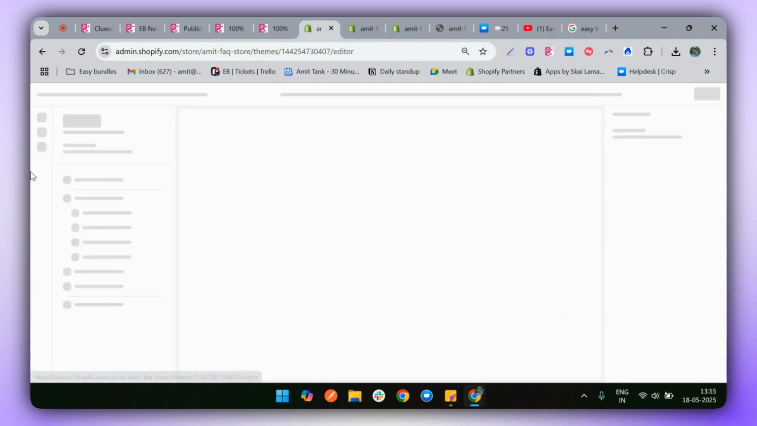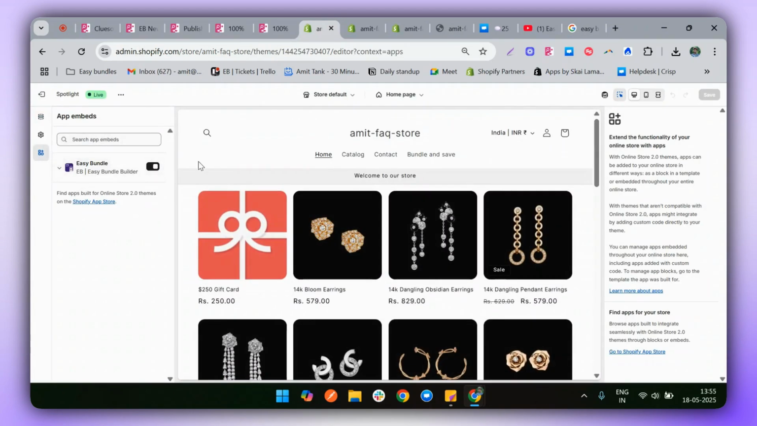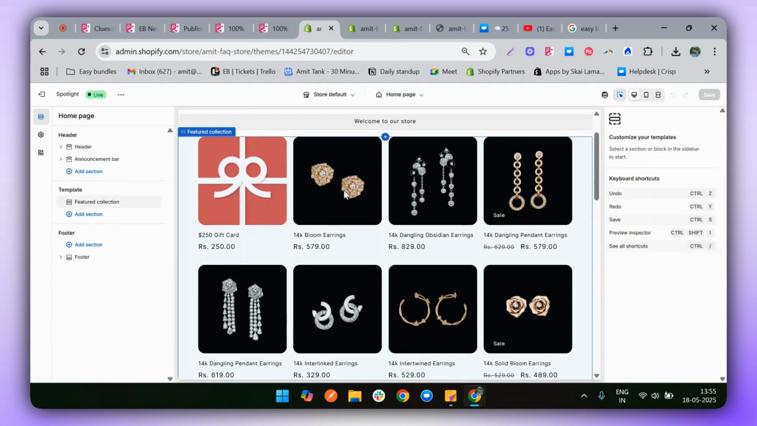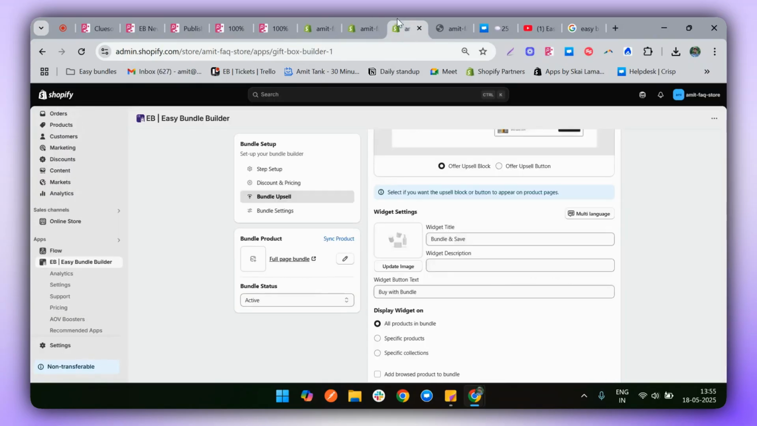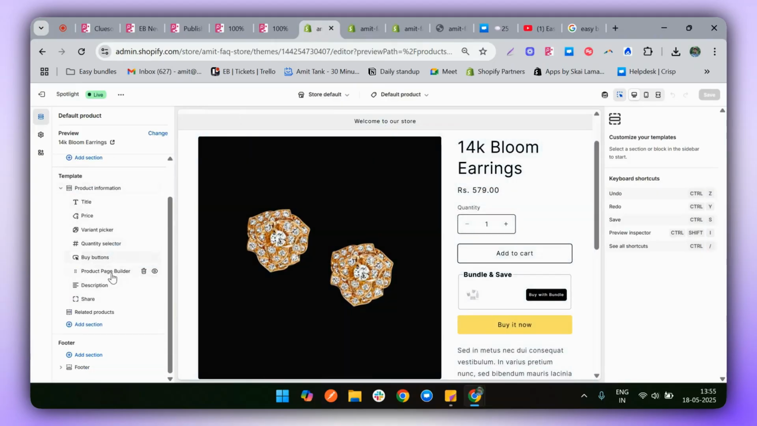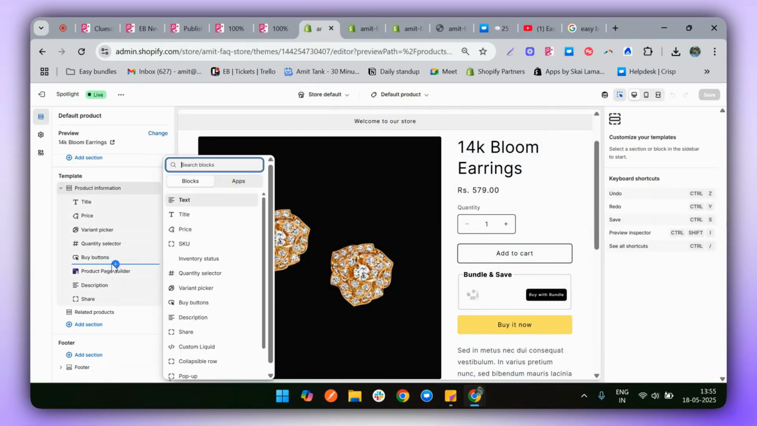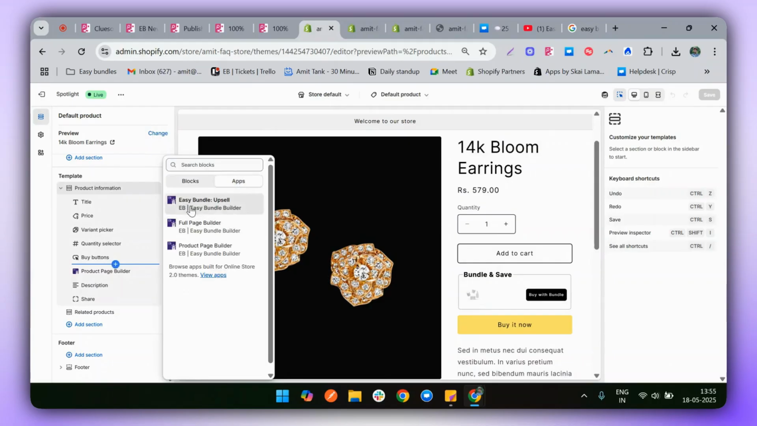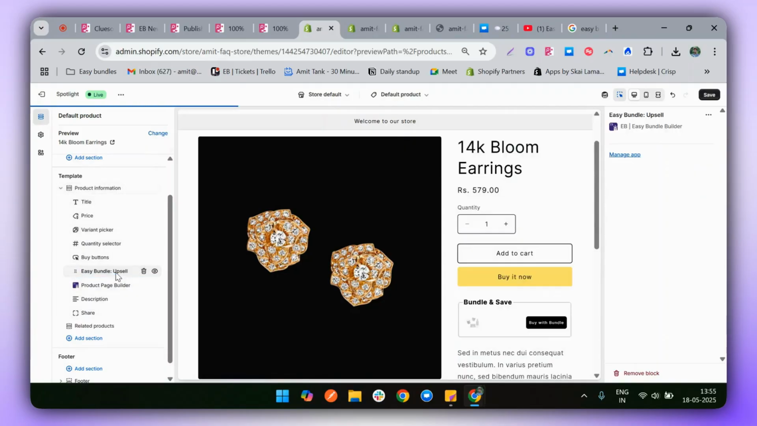To activate either of these options, go to Themes, then Customize, and enable the Theme App extension. If the Bundle Upsell button isn't activating from here, go to the specific product page, click on Add Block Apps, and select Easy Bundle Upsell. This will make the Bundle Upsell button or block visible on the page.